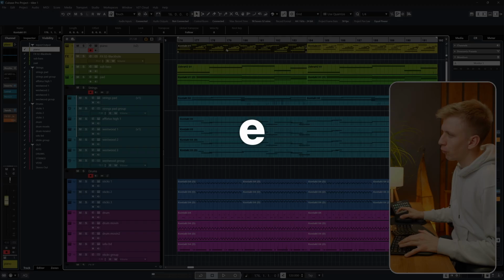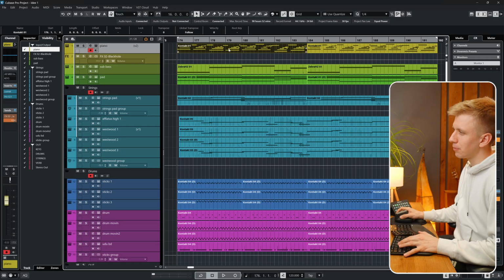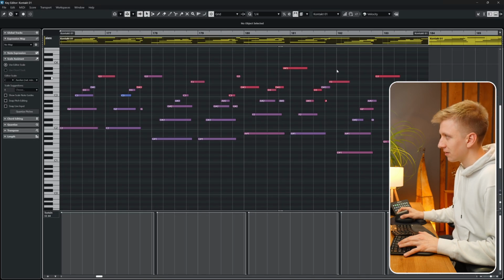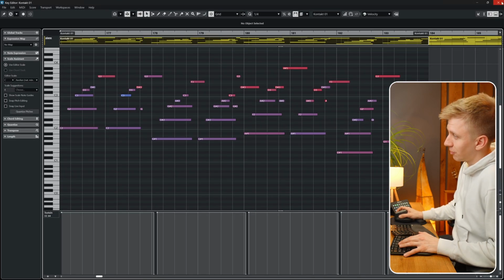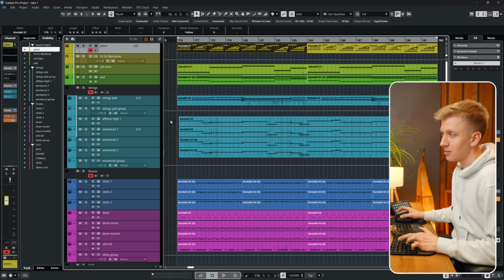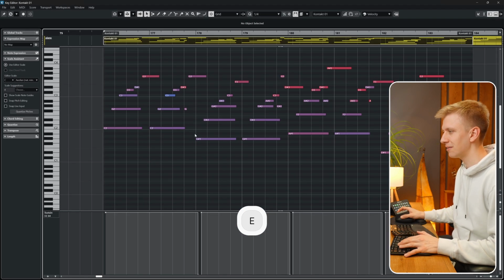So let's say you want to open this MIDI part. I see so many people double clicking this MIDI part, editing it and then go up to the right corner to close the MIDI part. A much easier way is to set a keystroke. In my case, it's E to open and E to close.